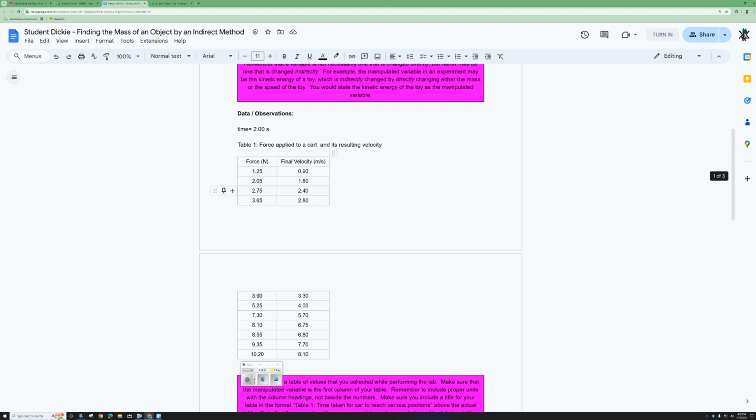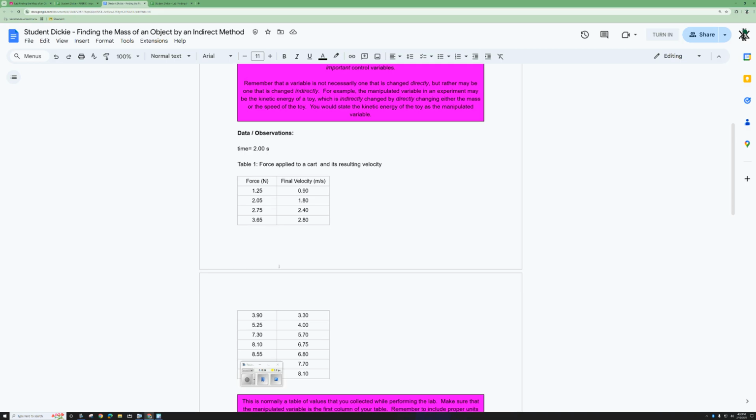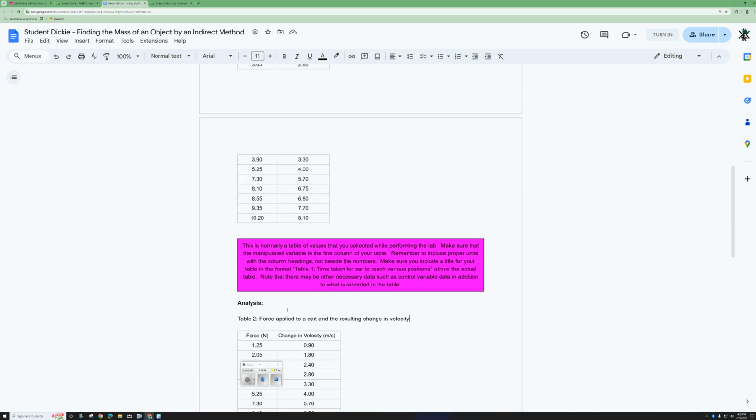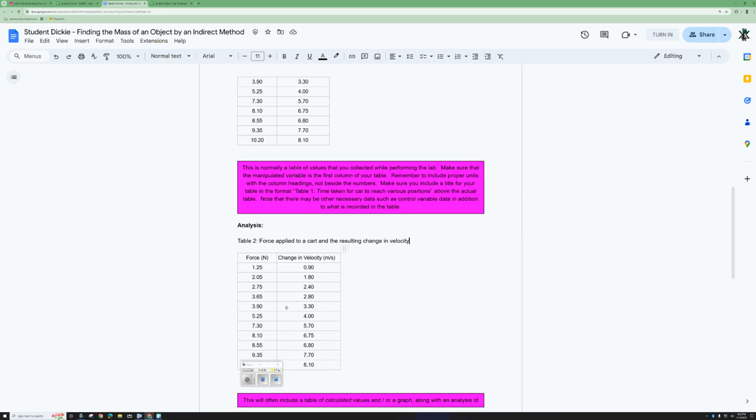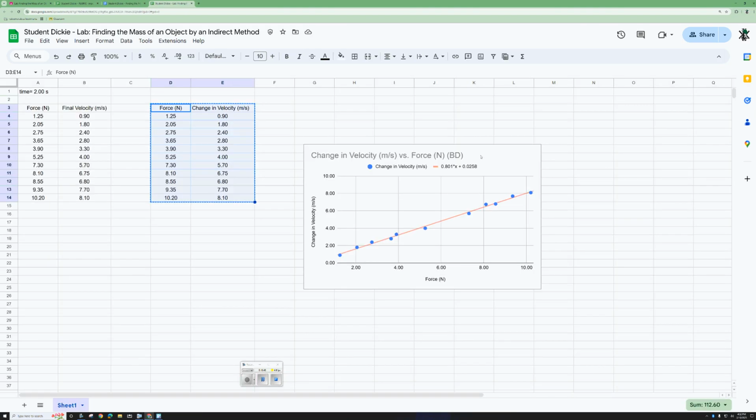I don't need to write down time again because I've already done that in my data and I haven't done anything with that time. If you want to put it in again, that's okay, but it's not necessary. Now I want to put in my graph. Remember, my second table and my graph are analysis. To copy that graph over, I'm going to click on the graph, click on those 3 buttons in the top right corner. Let's copy that chart.